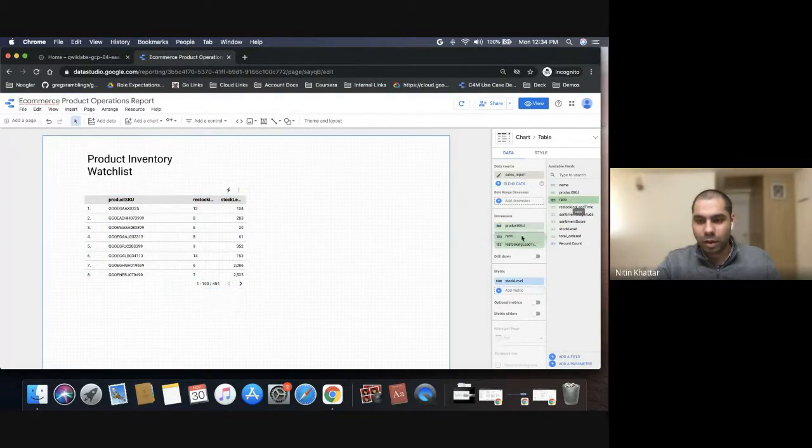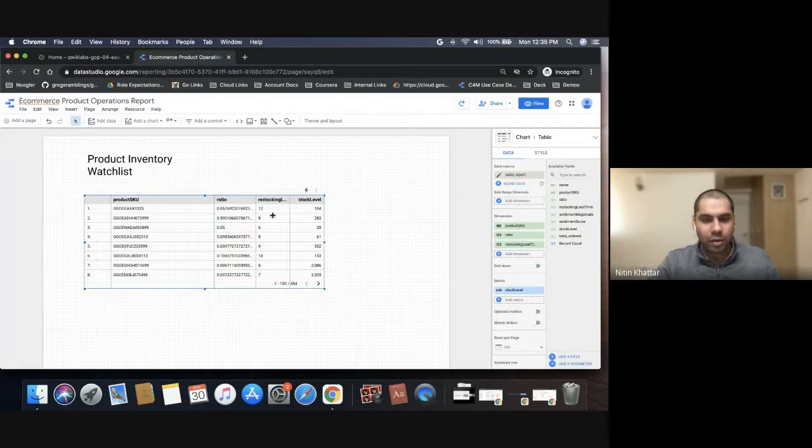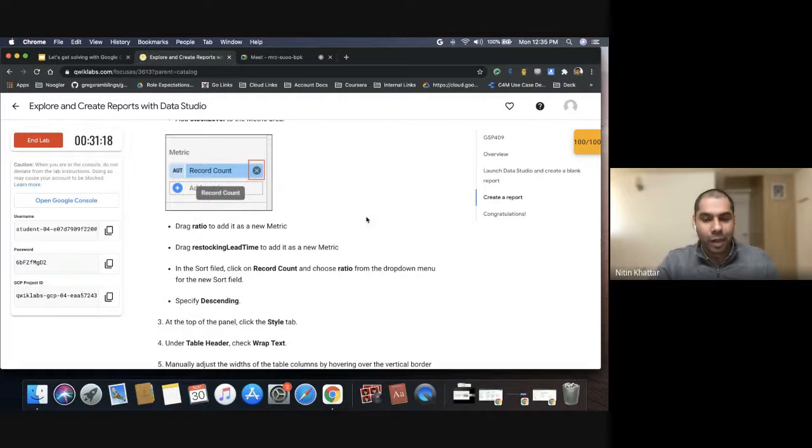So let's add, yeah. So now you will see 3 columns. So all of them are added. So there is ratio, there is restocking lead time, and there is stock level for a particular product SKU. So it is already grouped.